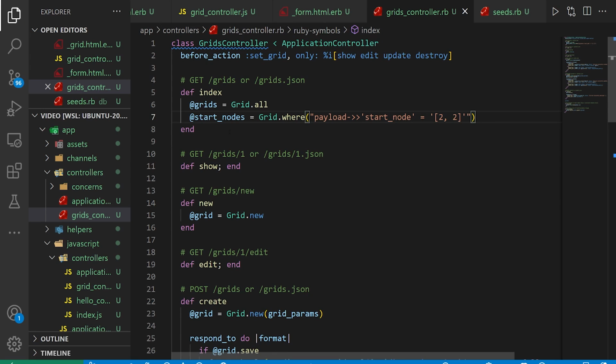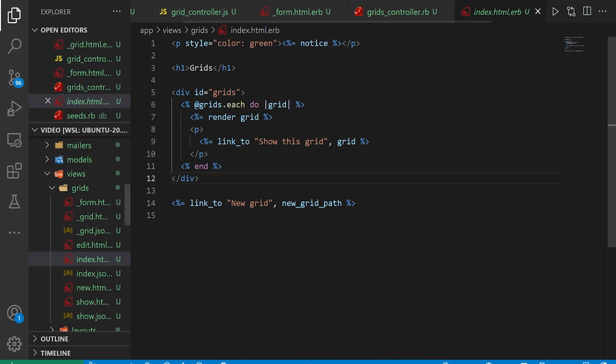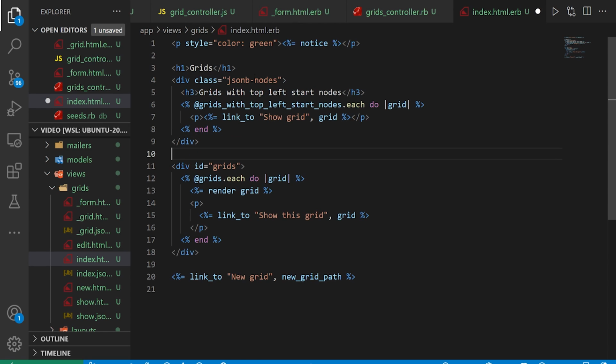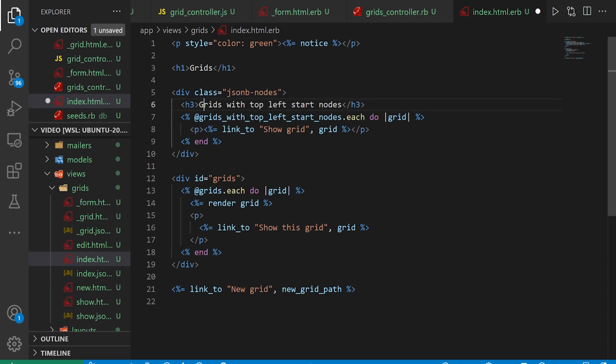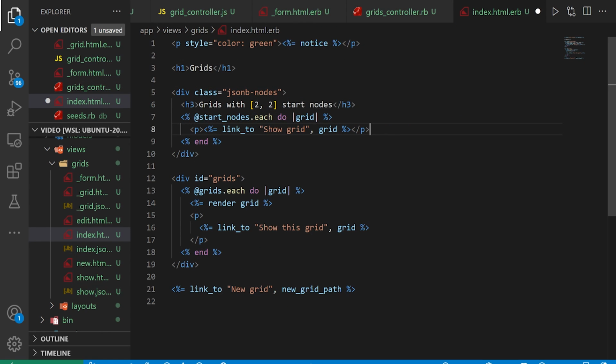to get that specific type. We can then grab the start nodes, come into our grid index page, which is going to be down here. And then in our grid index page, we can just loop through those start nodes real quick, maybe at the top right here. So we just say, here's our JsonB nodes, grids with top left start nodes, or I guess the grids with 2, 2 start nodes. And then instead of what we have here, because I named it something differently, we can just replace it like this. So we say @start_nodes.each do grid, and then link to show grid with the grid inside of it.